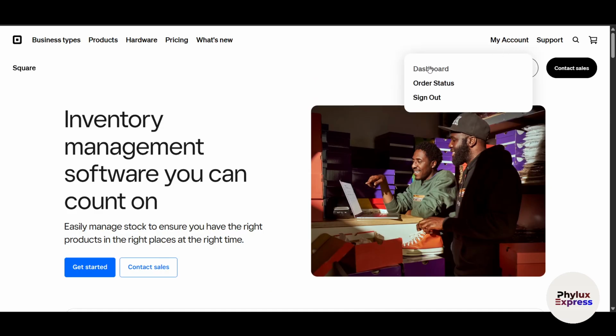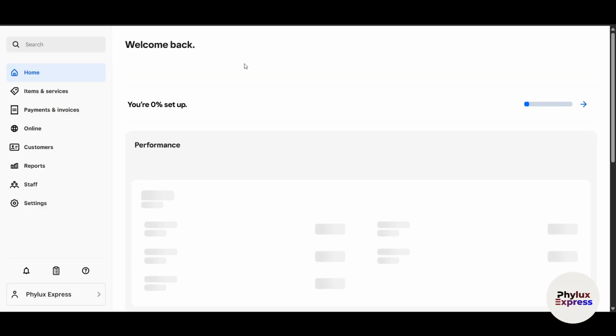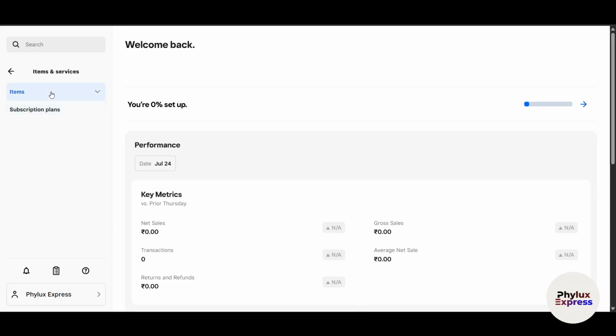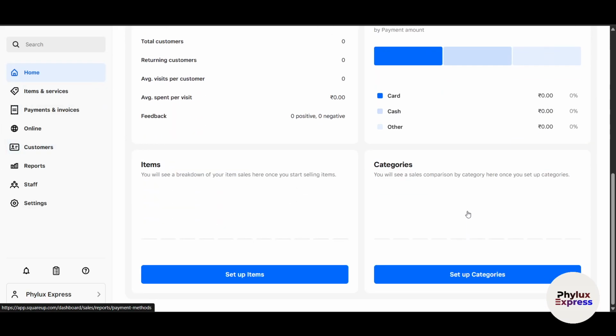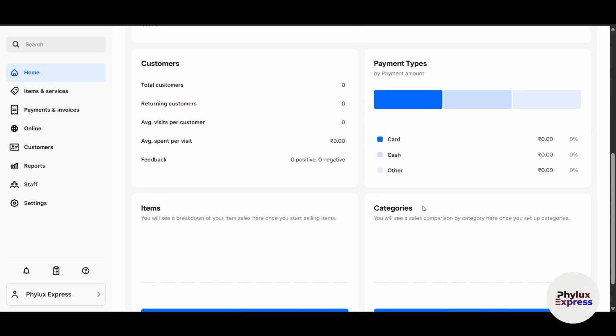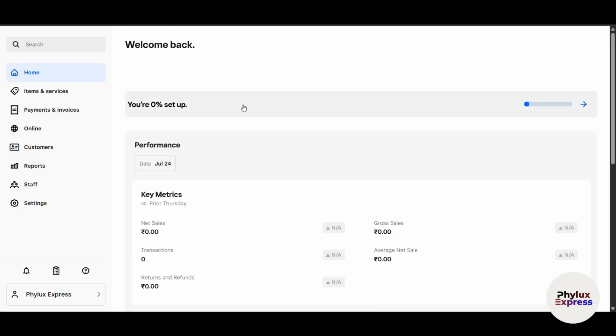I will just go here and click on dashboard. I have already signed in to my account. Now on the left hand side menu, click on items, then select item library, which is basically this item and items and services. Now click on it and this is your items. Before that, this is our dashboard. Whatever is happening in your store or company will show up here.